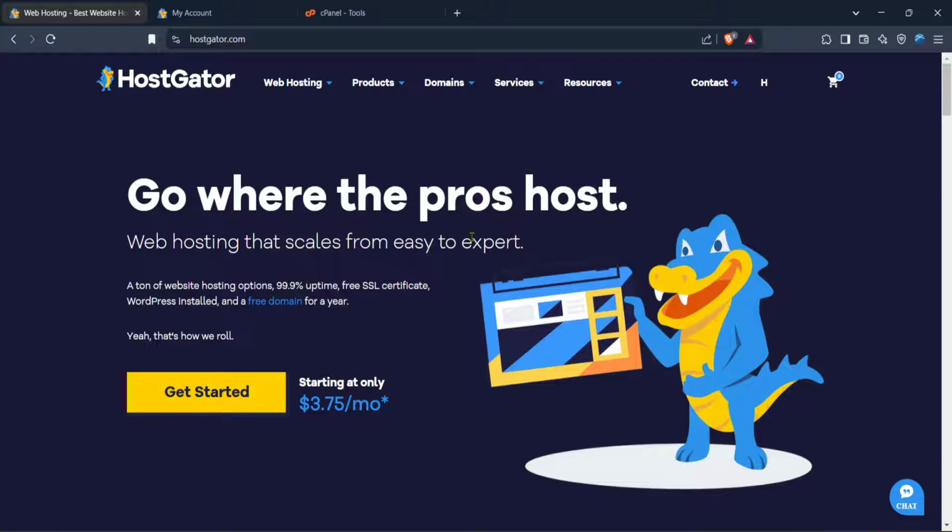Let's get started. First, you'll want to begin by going to the Hostgator website. Just open your preferred web browser and type in Hostgator, or directly visit hostgator.com. Once you are on the homepage, you'll notice a prominent sign in button, usually located at the top right hand corner of the page. Clicking this will direct you to the login page.